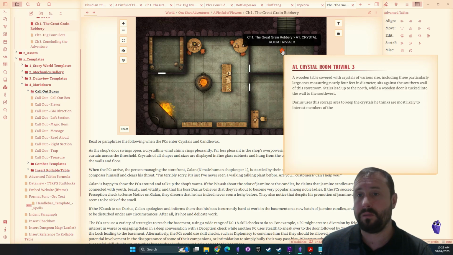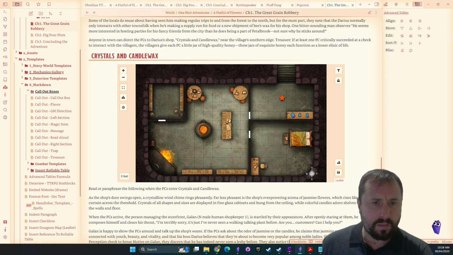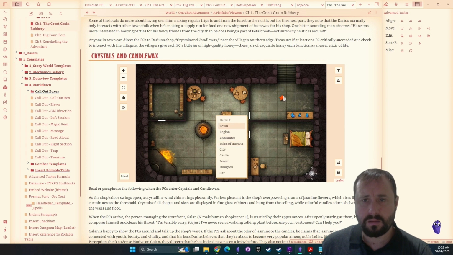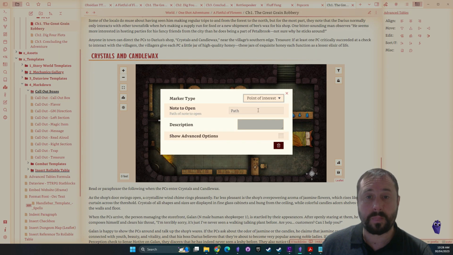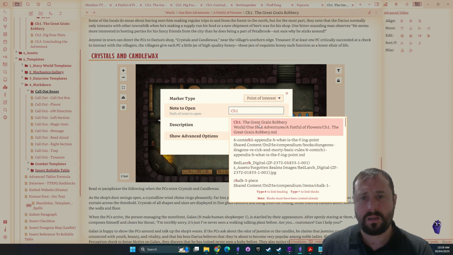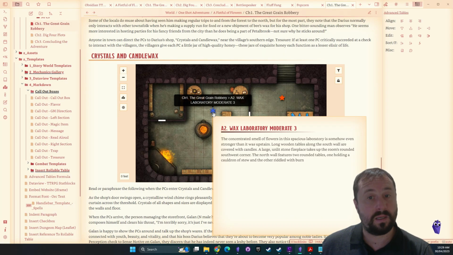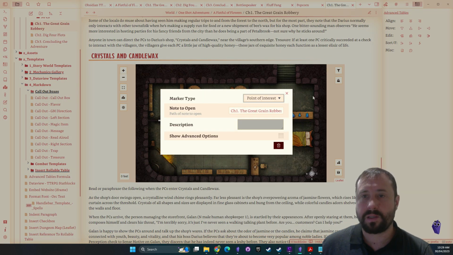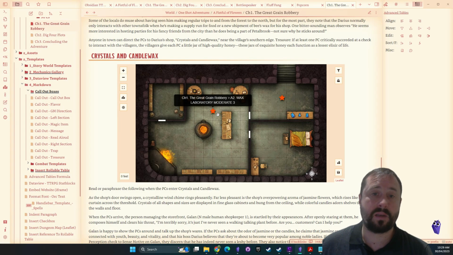Alright, and now, oh, it changed to a star. That's unexpected. When I hover that, we can see the A1 Crystal Room, Trivial. Alright, so it's bringing in this information. We have a wax laboratory, moderate. I'm guessing this is the wax laboratory, so we'll come in here. I'm going to do that again and see if I can replicate that, because that's not something I've seen before. Chapter 1, hashtag, there we go. It didn't actually change. I must have changed this. Quite like the star. It's a city. Okay, that's why. I changed it. Okay, so there we go.